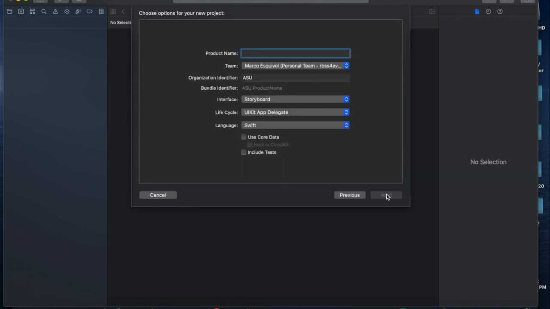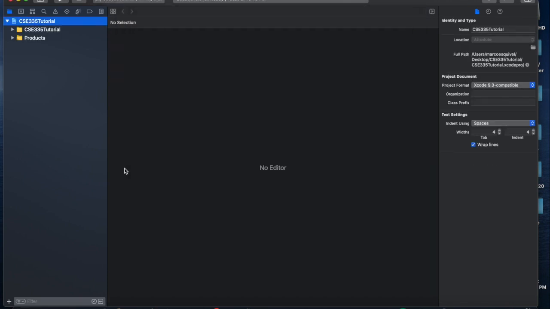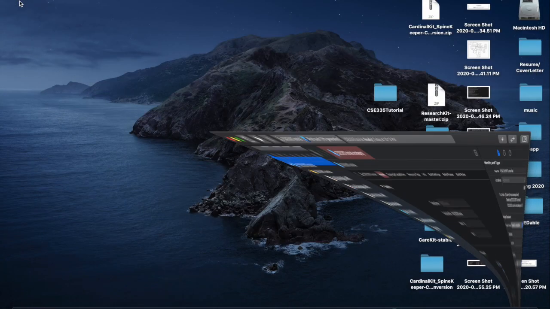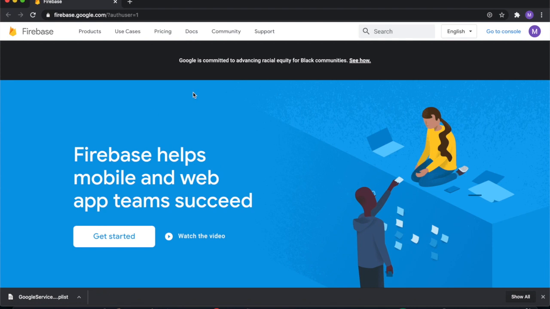So you go ahead and click next, and I'll just call this CSE 335 tutorial. Click next and create project. Alright, then from here you're going to want to actually just minimize Xcode and then go over to Chrome or whatever web browser you might be using.